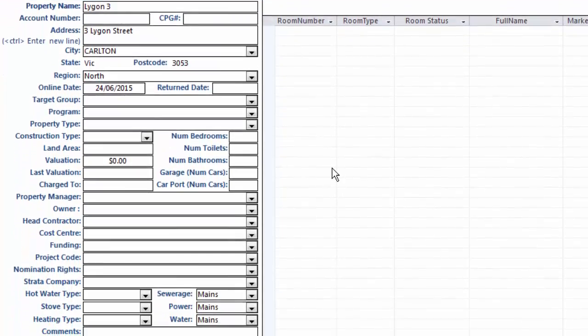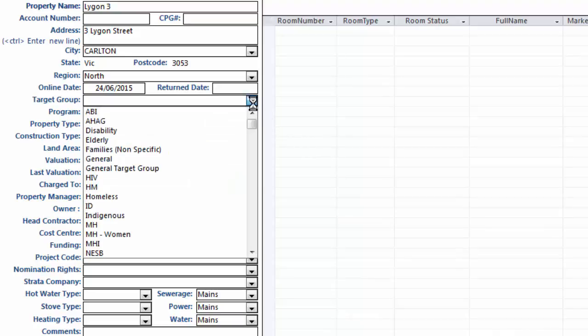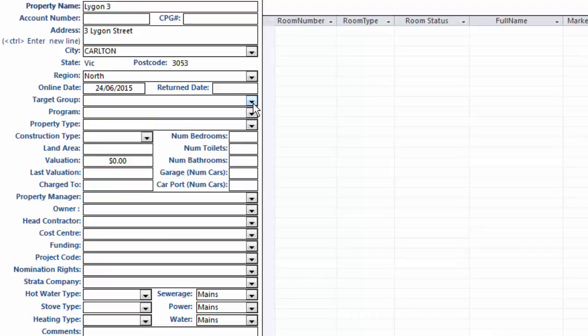So when we talked about clients, we talked about target groups where a person would fall into a particular target group. In the same way, some of your properties might be set aside for specific target groups, and if this is the case, you can pick an option from this list. I'm not going to pick something from this list because this property is just general and it will not be set aside for a particular target group.